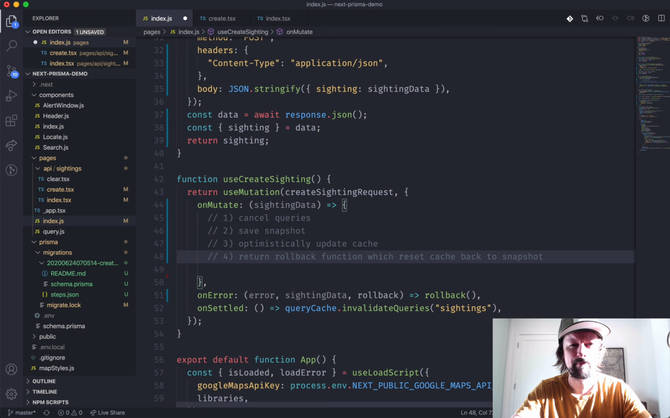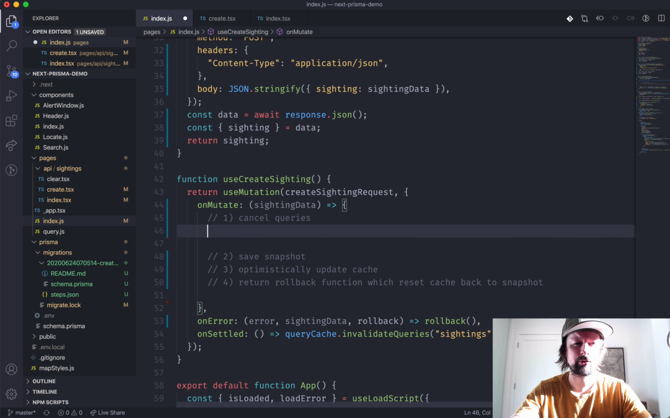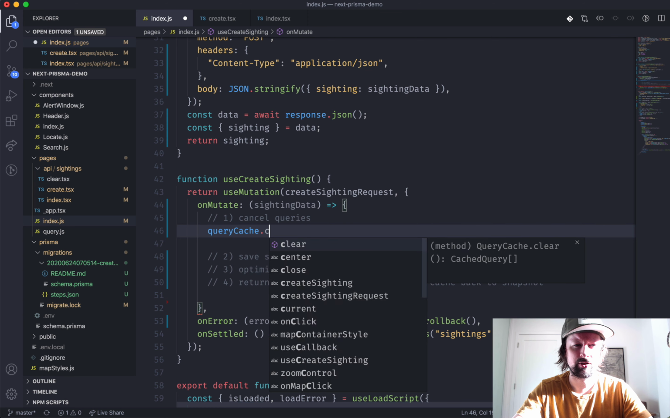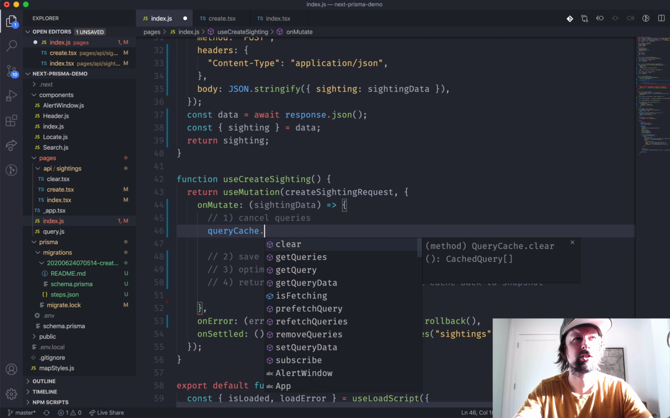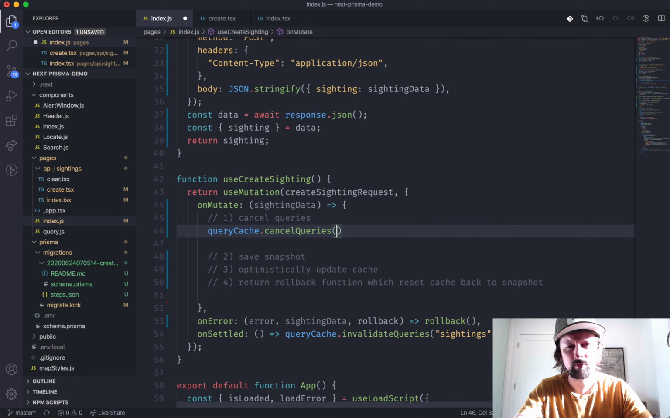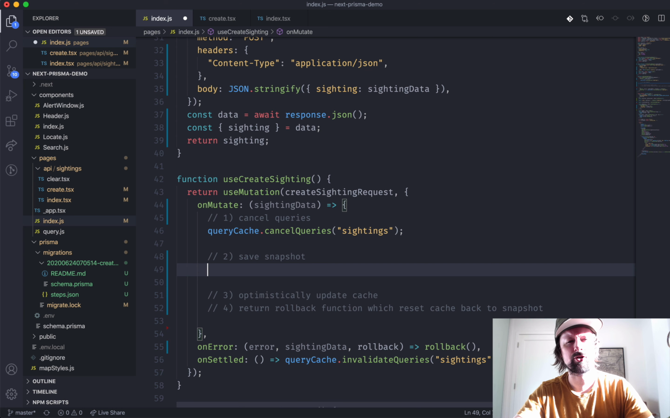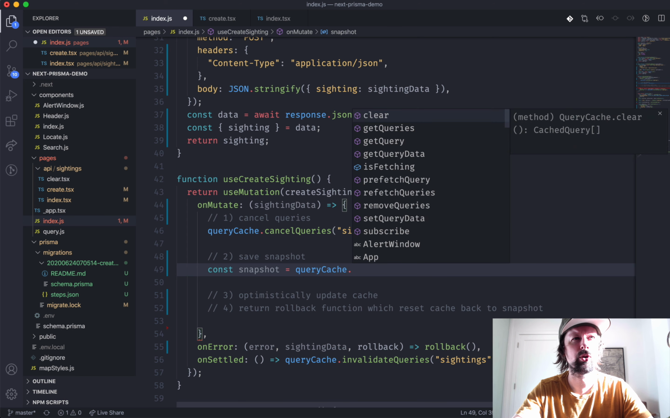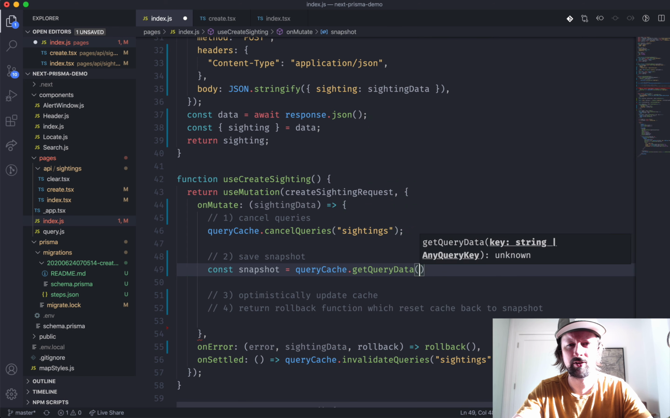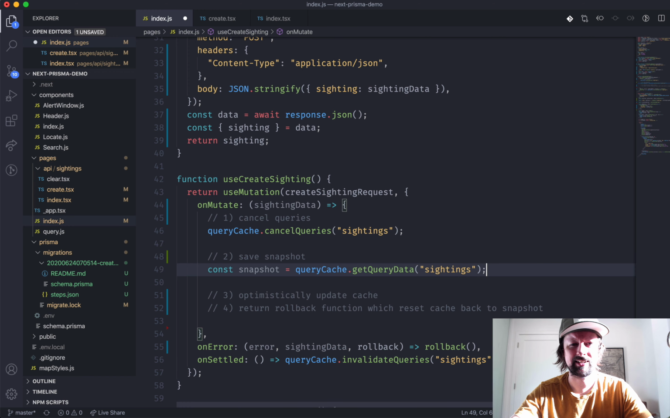That's a mouthful. So one thing at a time, let's work on canceling queries. We cancel queries by saying queryCache dot, what is it called? Cancel queries. We want to cancel any queries on the sightings cache key. Next thing we want to do is save a snapshot. So basically figure out what the state looks like right now within the query cache. So we'll call it the snapshot and we'll access the query cache and tell it to get the query data for sightings like that.